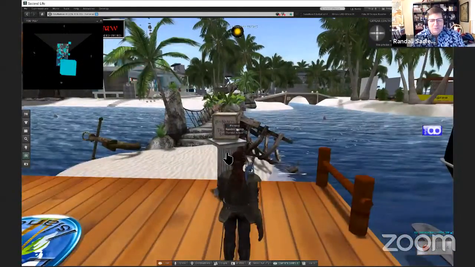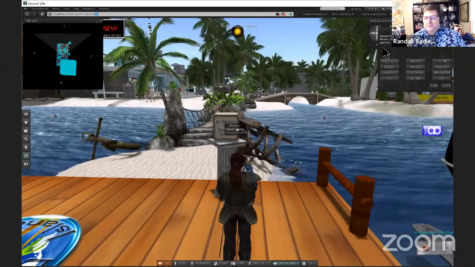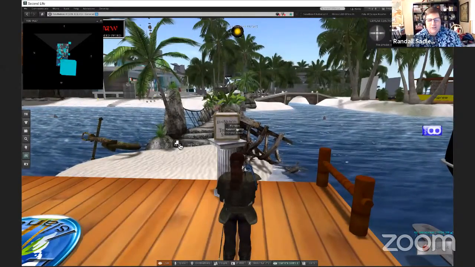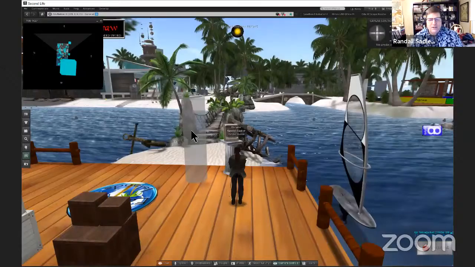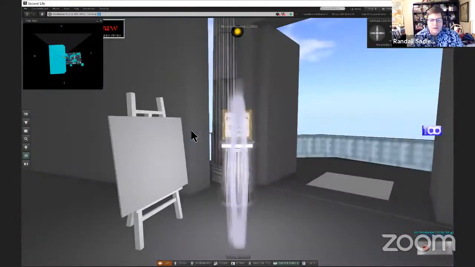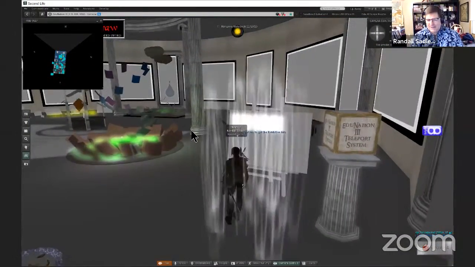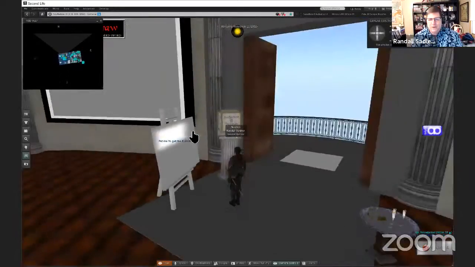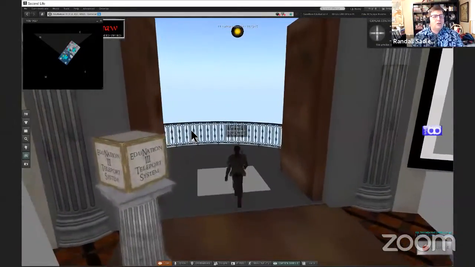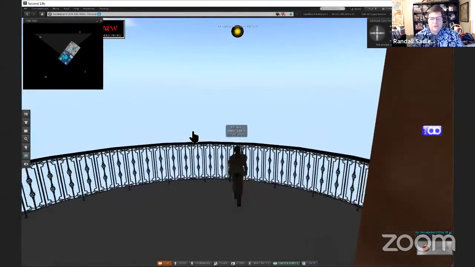Let's go to a couple other spots that I've used in here. So we're going to go up now to a spot that I built not too long ago called the Sky Gallery. So we're up here above Edunation at about 1,800 meters.